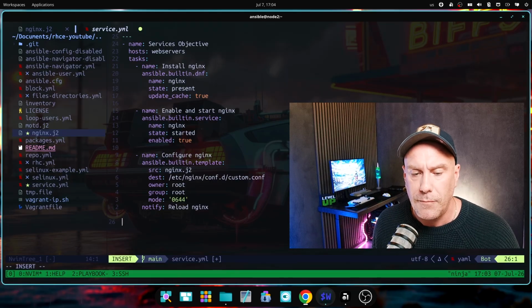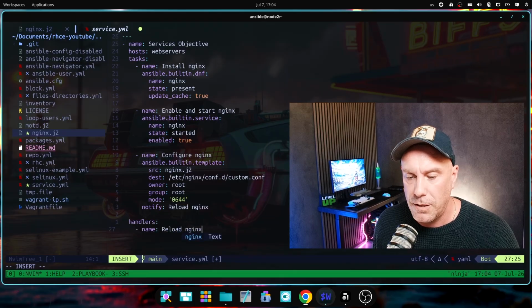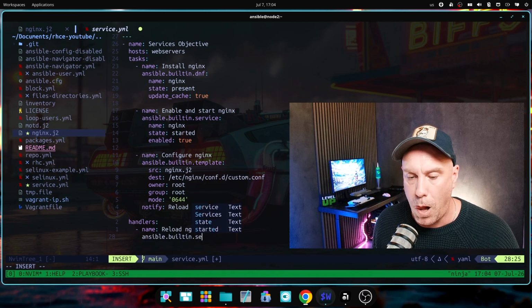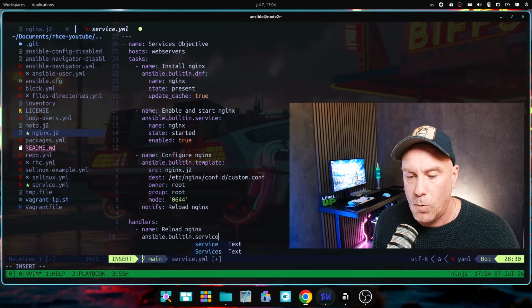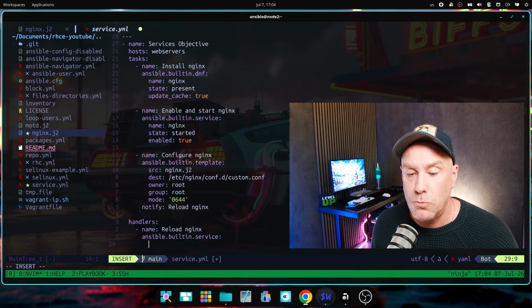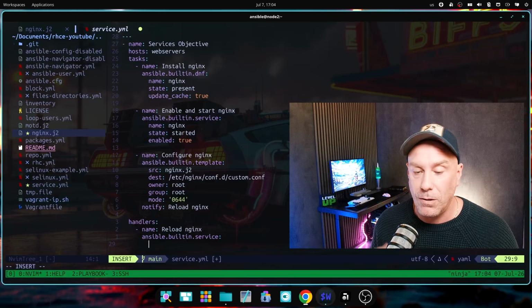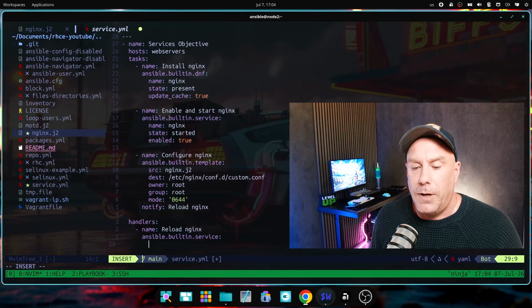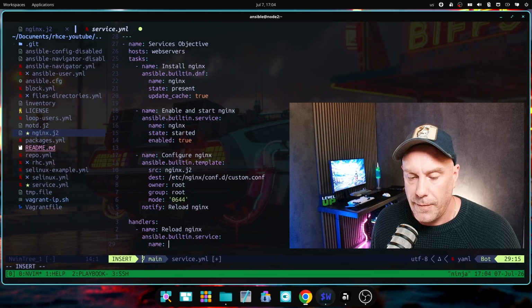So let's do handlers. Name: reload nginx. That's why I wanted to show you a bit more than just start, stop, enable, disable, because what if during the exam they say something like: reload a service depending on a change? I don't know if they're going to do that. But name nginx, state reloaded.